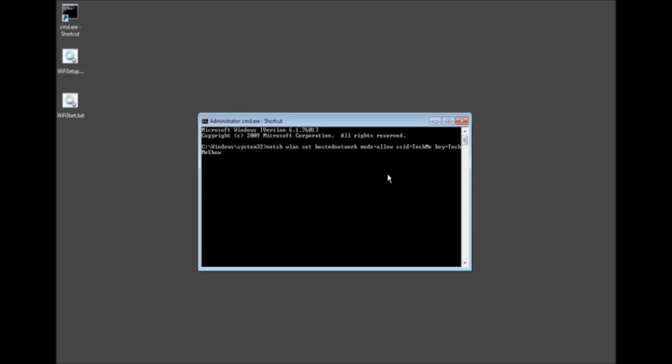Okay, so now I'll go ahead and press enter. Okay, now it's hosted, the SSID has been set, perfect. Now, we need to do something here.